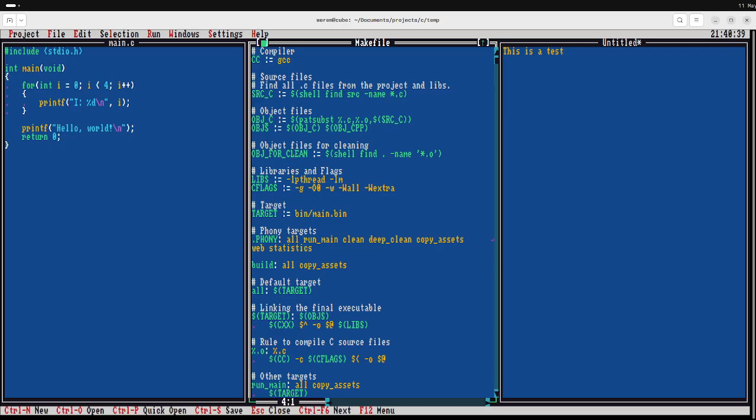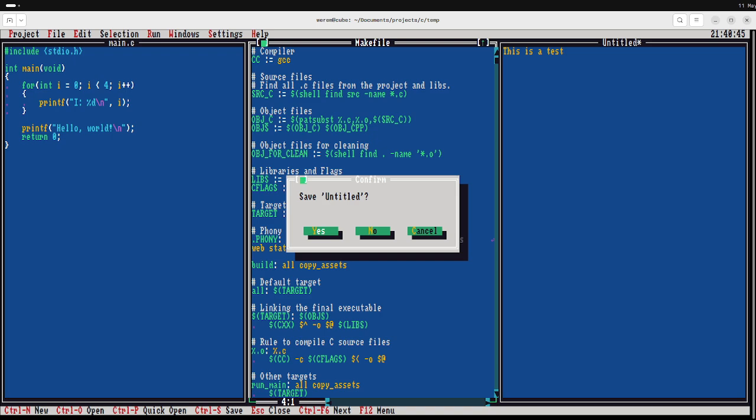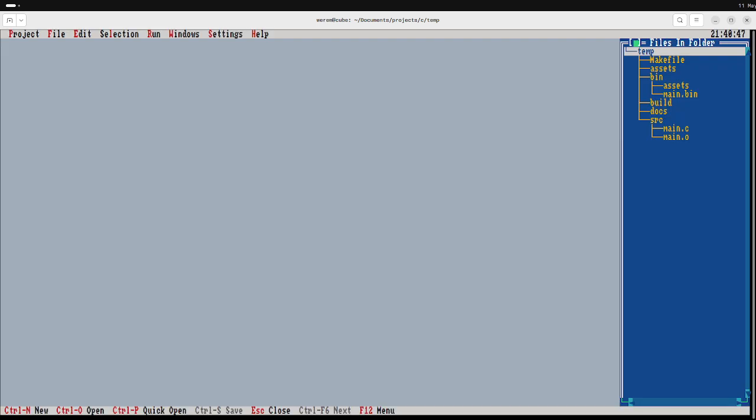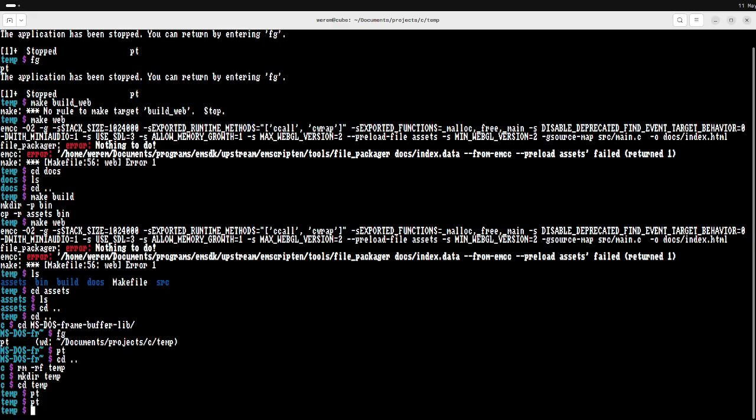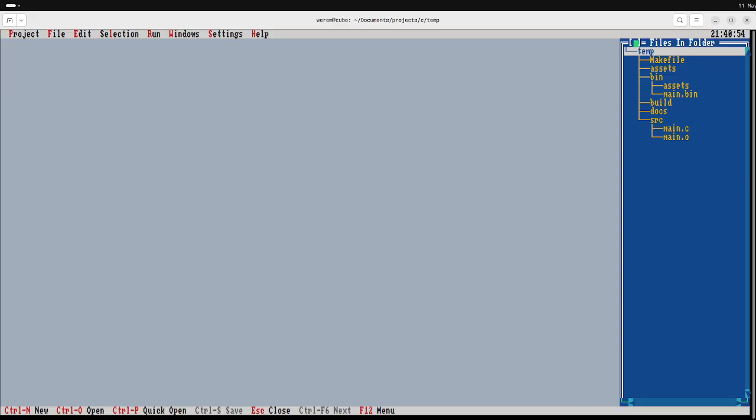As you see, the thing that I like is that the editor is very fast. I can quit. Sorry. Okay. Load it again. Open the file. Quit again, and it's instant.